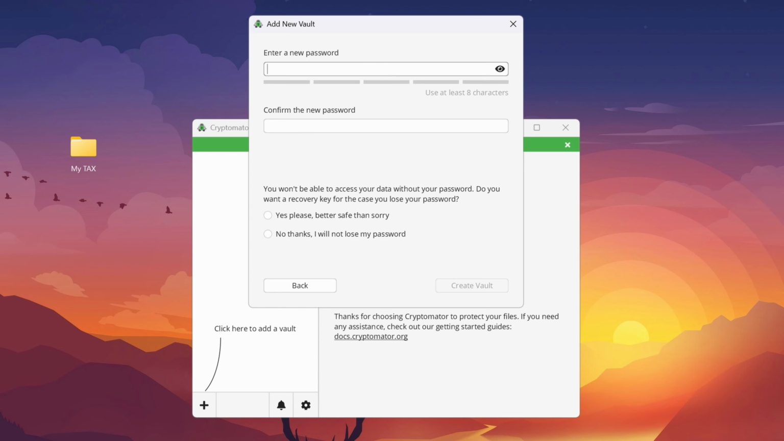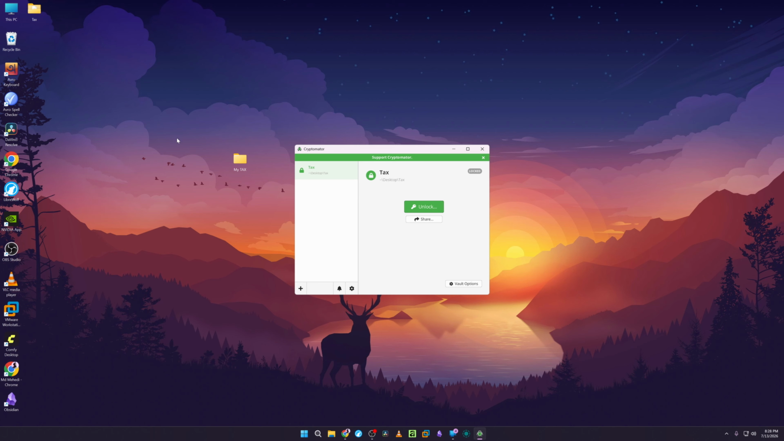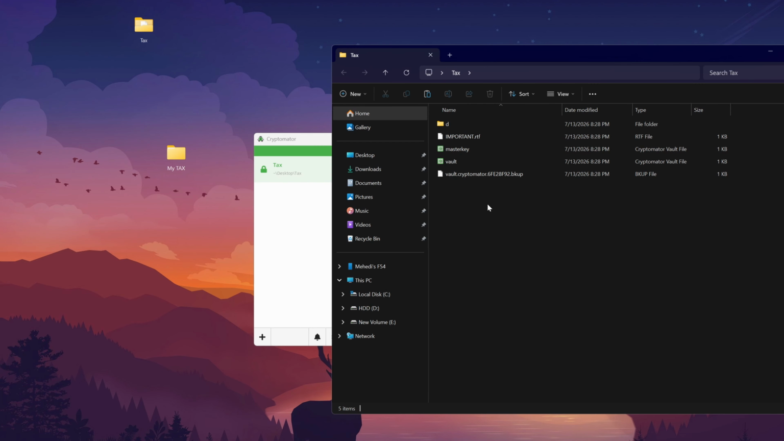And now here you need to type a secure password. Remember guys, you cannot forget this password. Once you forget this password, you will completely lose access to all of your data. So here I'm going to type my password, and confirm the password again. Then from here select no thanks, I will not lose my password. Then click on create vault. Then click on done. So guys, now you can see we have a vault on our desktop named tax. Double click on it and here you can see all the important files.